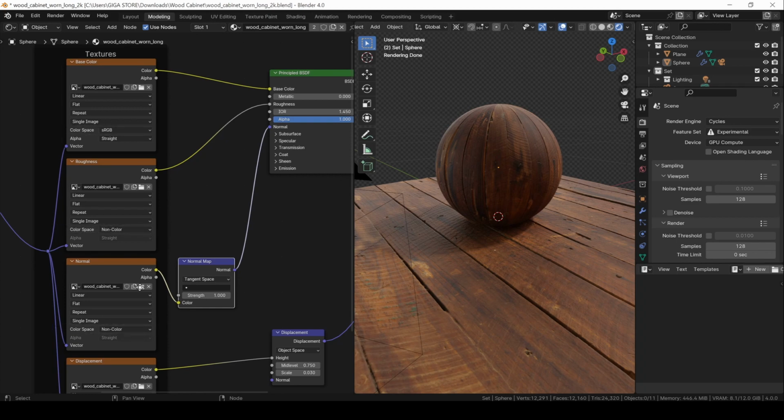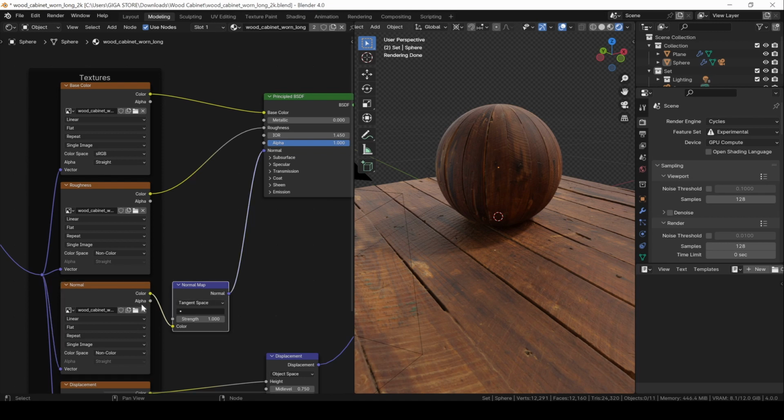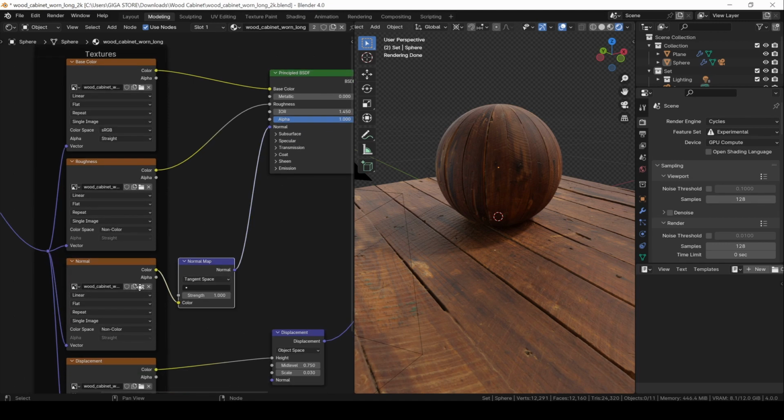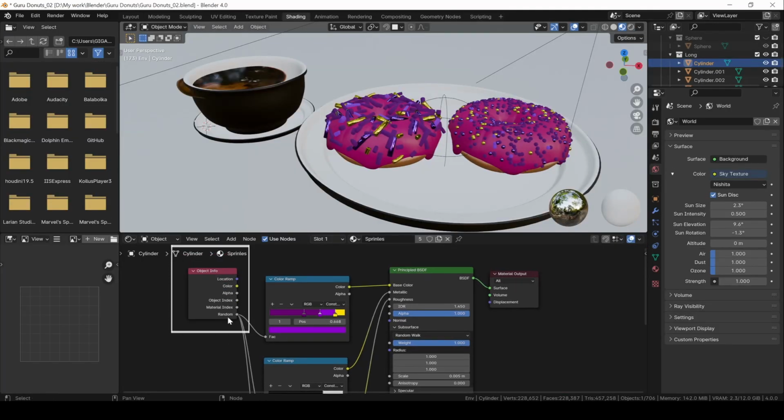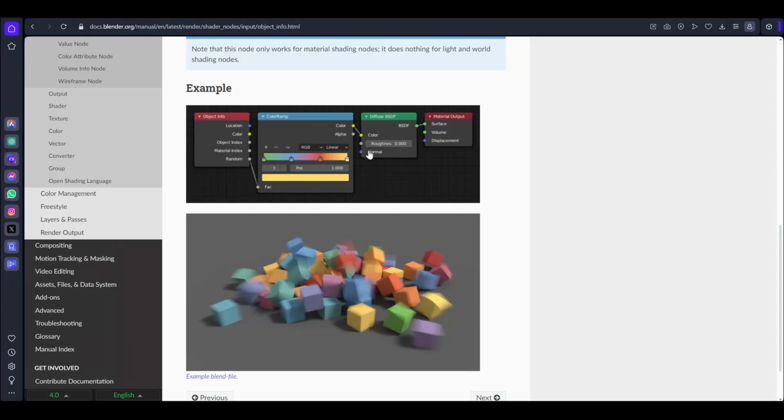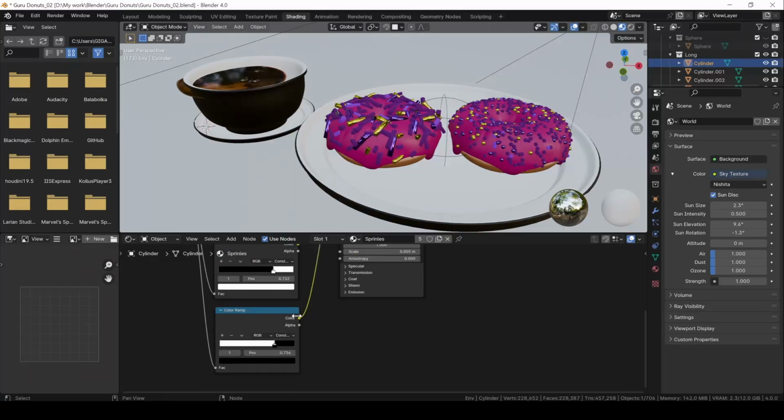To use normal maps, we add the map, then the normal map node, link it to color, then link it to normal, and we can control its strength. Object info is a node that gives you different information about an object instance. This can be useful to give some variation to a single material assigned to multiple instances. Color ramp gives different colors based on what you specify. Linking it to metallic or roughness with white and black colors will act like a black and white map.